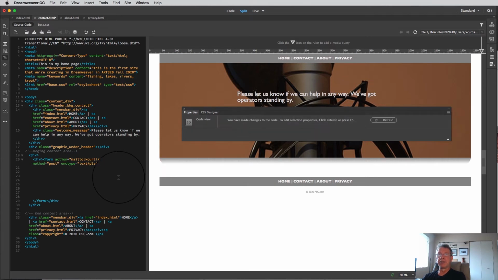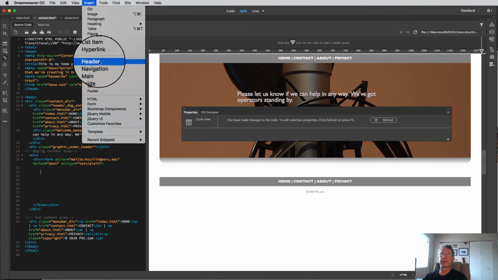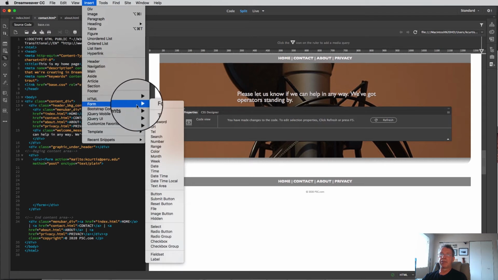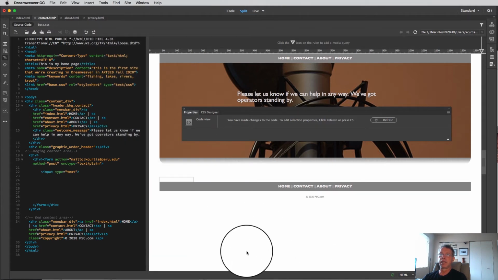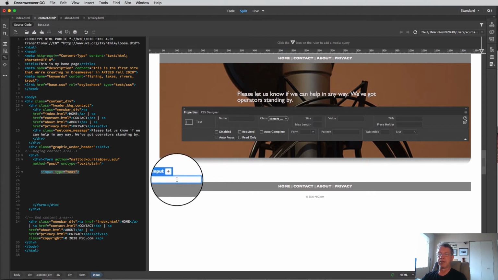I'm going to come down here and, just for the visual aspect of it, give it a little bit of extra space so that we can see what's happening. Normally we wouldn't put this extra space in, but I'm going to go into Insert, Form, and do Text. Basically, a text box opens up here. When a browser comes, this will be a box where somebody can put text in. Now, we have to do more than just have the box. We have to have more information.